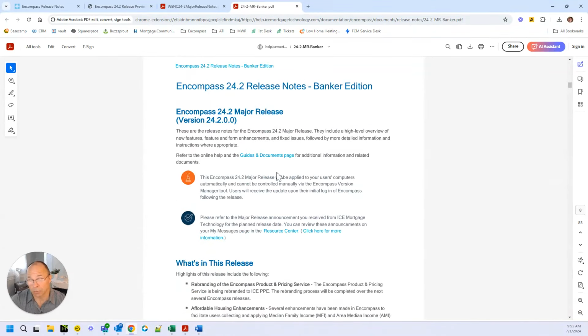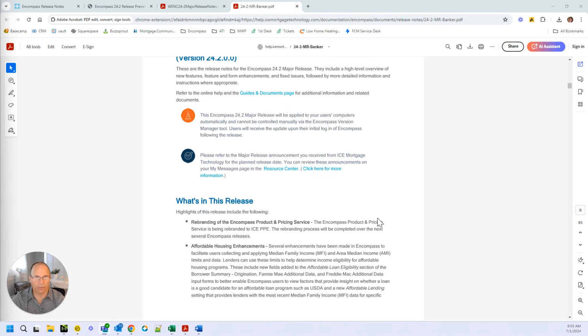As a reminder, with every major release, if you check your version manager in your admin tools, if you've got it set to manual, you cannot stop the 24.2 major release unless you open up a case with ICE and do a direct opt-out. So if you know what I'm talking about, you're probably already on the list. And if you don't know what I'm talking about, then you probably don't need to worry about it.